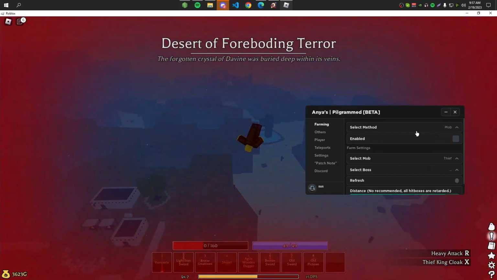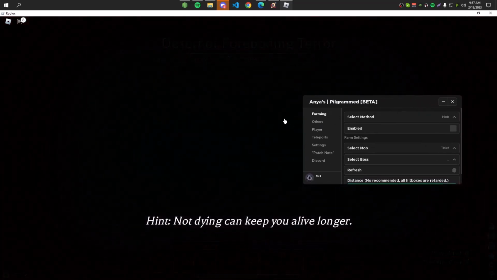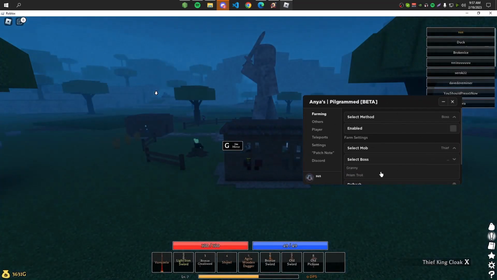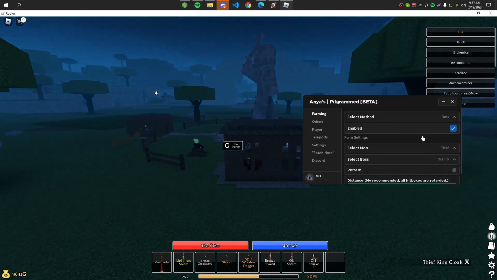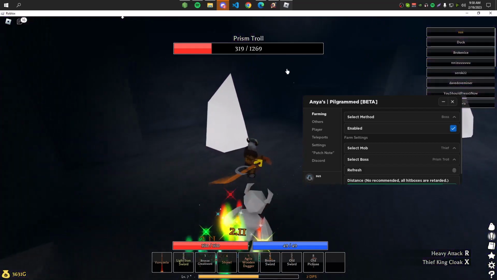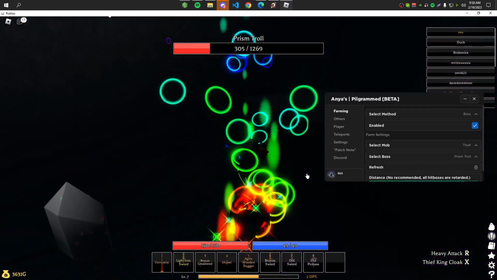It also has boss farm. If you turn this on, it's gonna do this, I guess. I don't know why it does that, but okay. I'm gonna choose boss and then I'm gonna choose granny from here. And as you can see, I can farm the boss. I chose the prism troll and it's farming this guy for me.